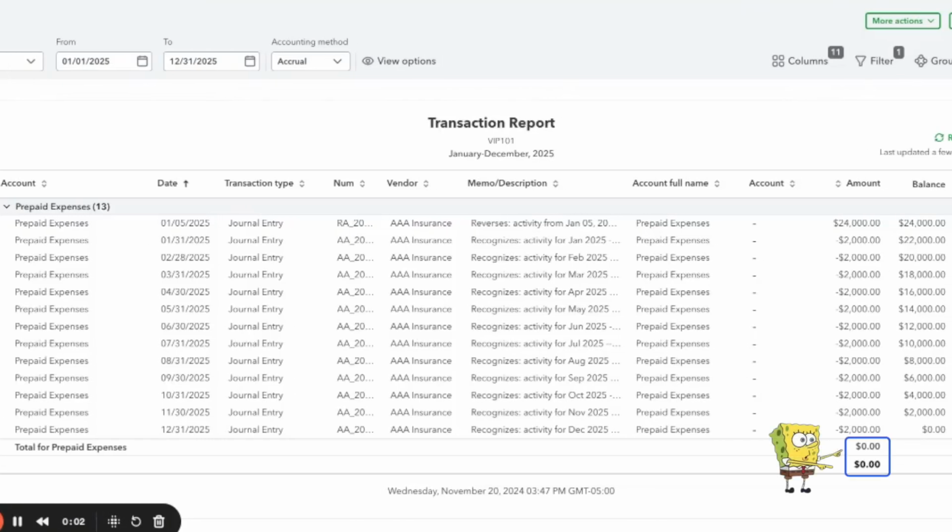And of course, we weren't going to skip the balance sheet. You can see that Accruer has journaled that $24,000 prepaid expense balance all the way to zero. Again, it's all happening based on the description.